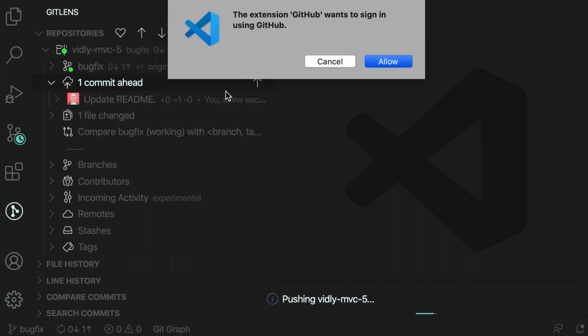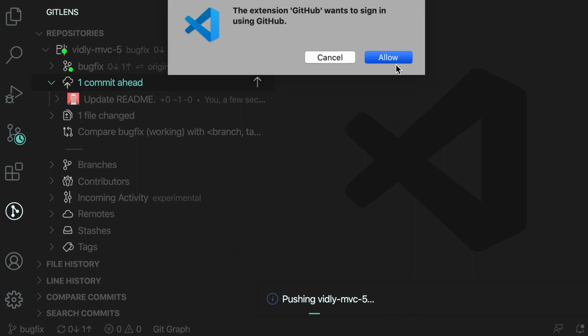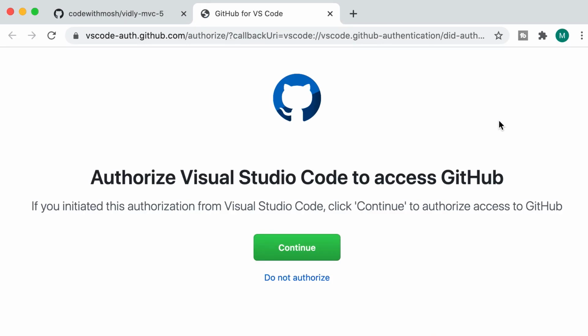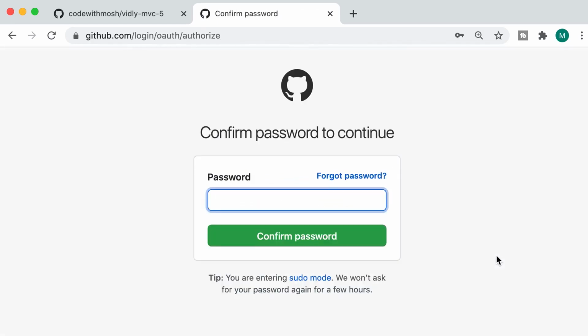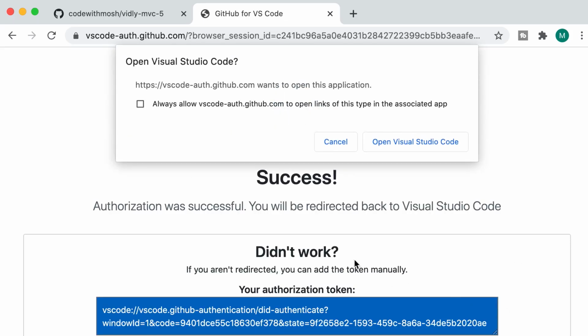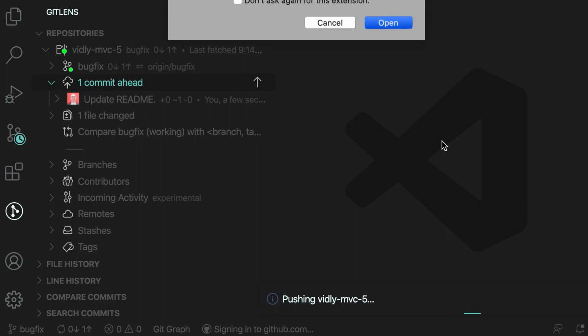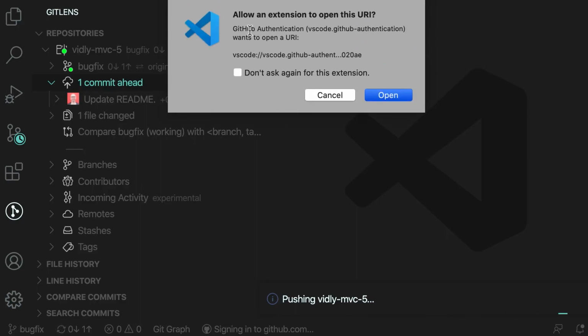Good. Now the first time you're going to see this pop up saying the extension GitHub wants to sign in using GitHub. So let's allow that. Now we have authorized Visual Studio Code to access GitHub. Let's go with that. And then confirm. Here we have to enter our password. Okay, perfect. Now back to VS Code. It's saying that GitHub authentication wants to open a URI. That's totally fine. Let's open it.